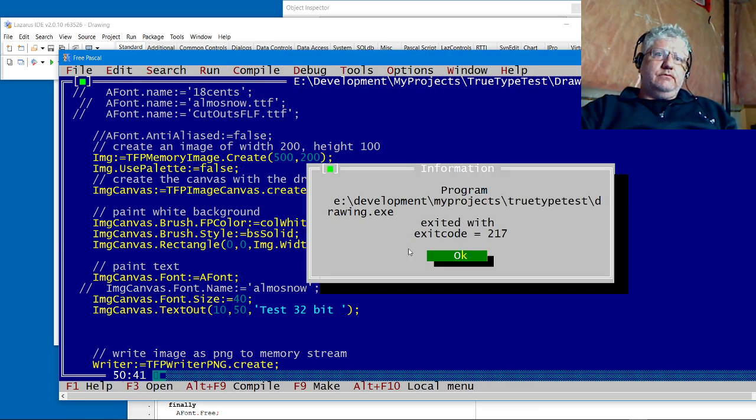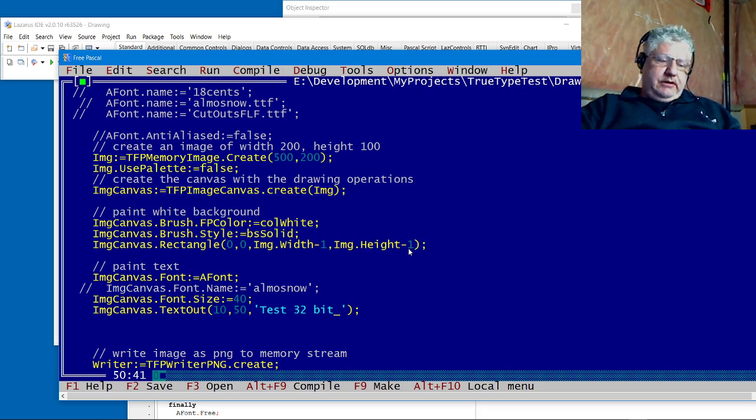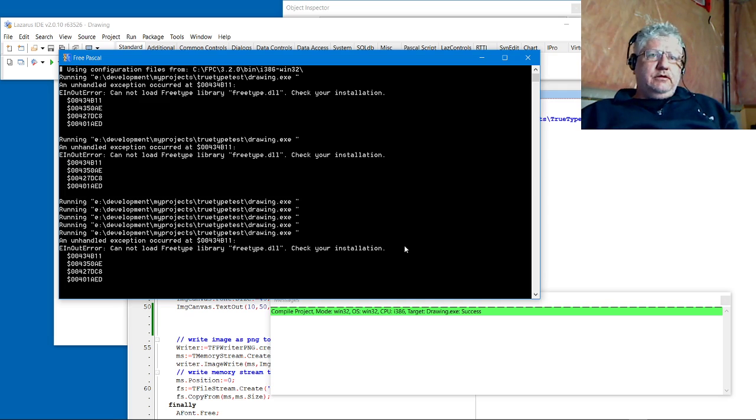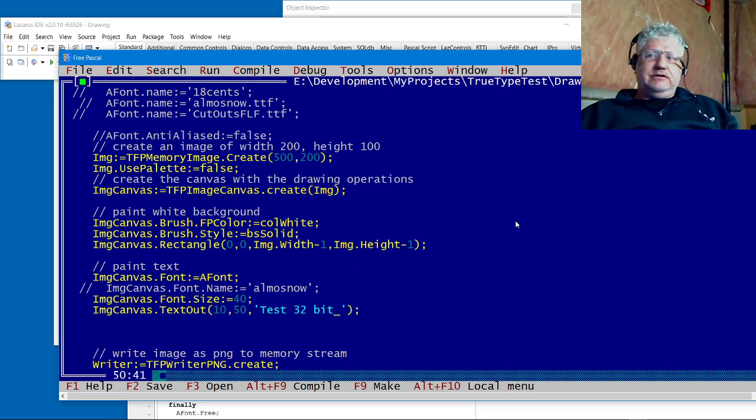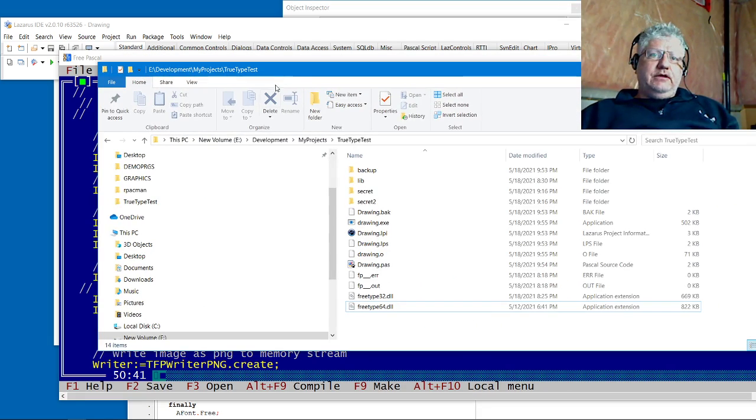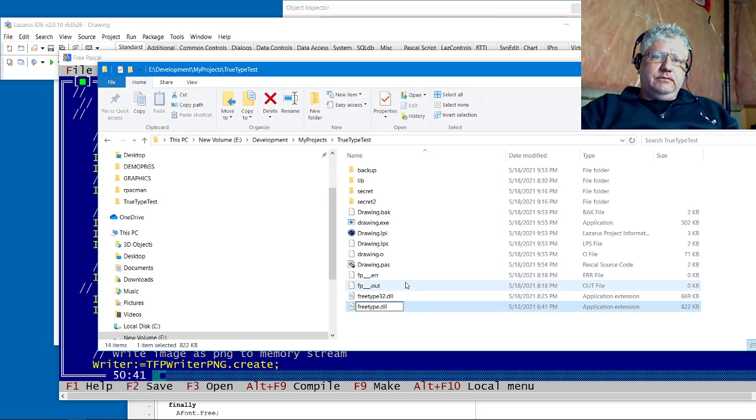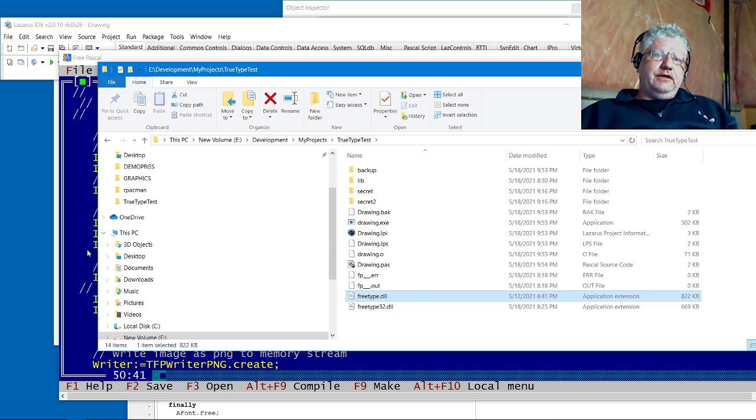All right. So we get an error, and the error says here, cannot load FreeType library freetype.dll, but it doesn't give us any hint whether it can't find it or if it's the wrong one. Because if we put the 64-bit one, let's see what kind of error message we get now.